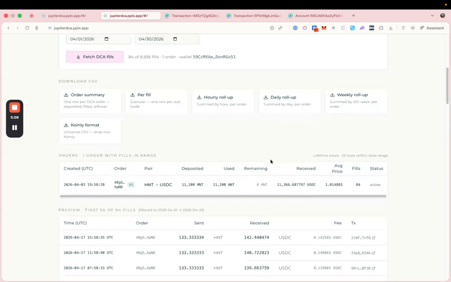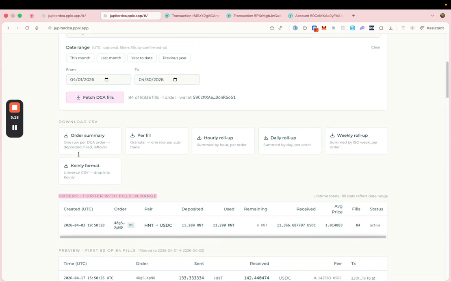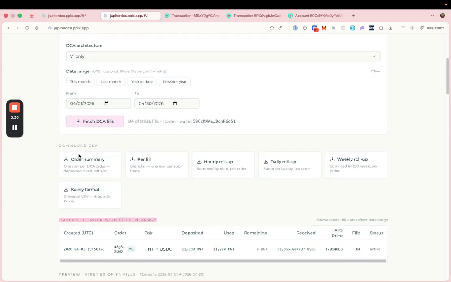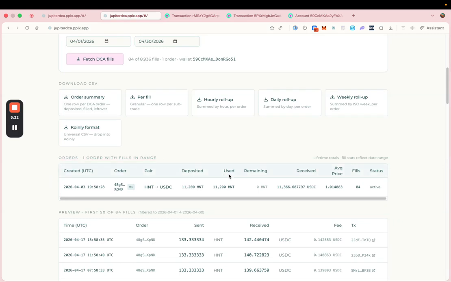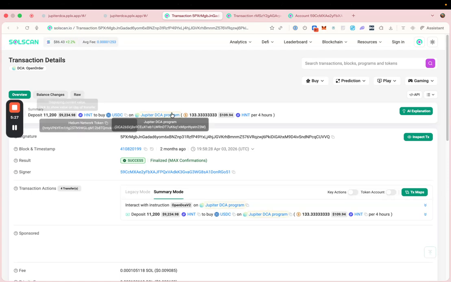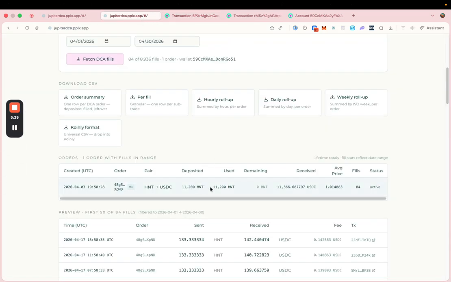Now this section here tells you how many orders, so how many DCA trades overall happened within the date range. For this address during April 2026, only on V1 architecture, there was only one order, and 11,200 is what was deposited. That corresponds to this transaction hash here. And it's really helpful because it tells us basically that the whole order was completed. 11,200 HNT was deposited. That amount was used, and then overall 11,366 USDC was received.